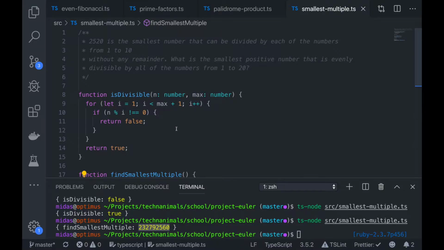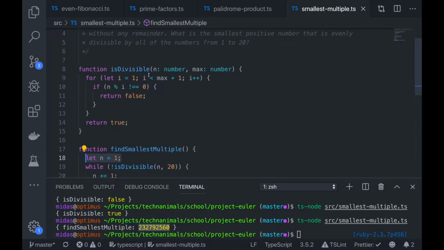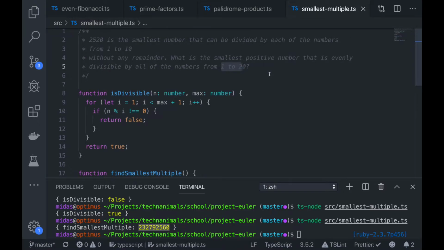But also, this is divisible function over here doesn't need to start from 1. It can start from 11, because if we can divide a number by numbers from 11 to 20, that means we can also divide by all the numbers from 1 to 10, because you're essentially multiplying the interval by 2. So that's what we're doing.